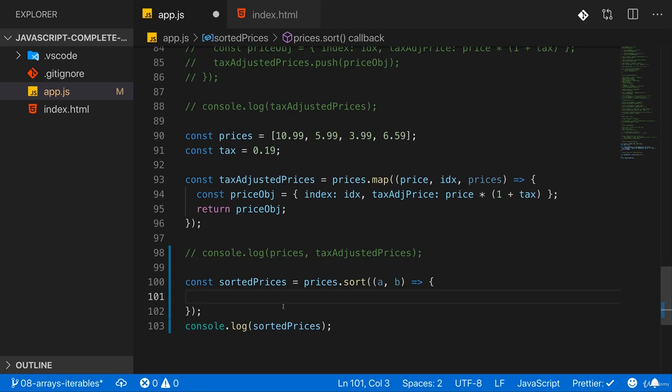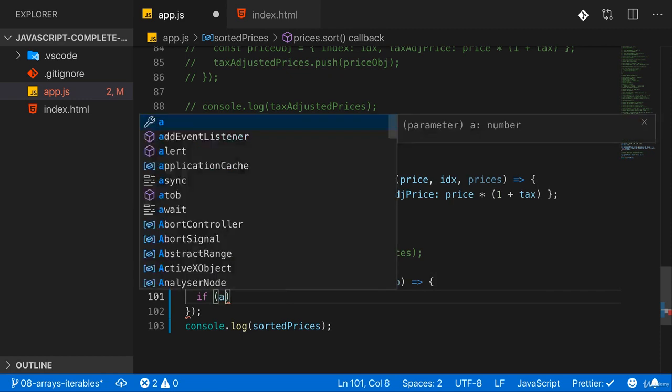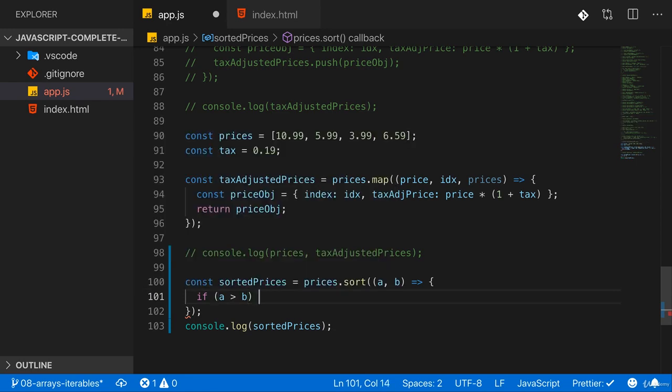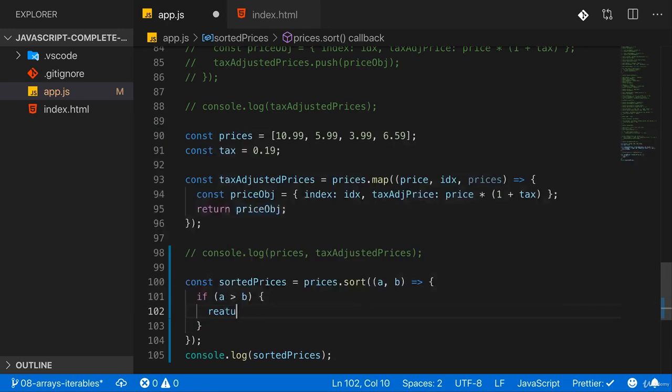Let's see it in practice, because that will clarify things. So here we can add an if check in that function, because we'll need to return one of three values. Is a greater than b? Are they equal? Or is b greater? So let's check if a is greater than b. What you return in that case is 1. So you return 1, and it should be 1 if a is greater than b.